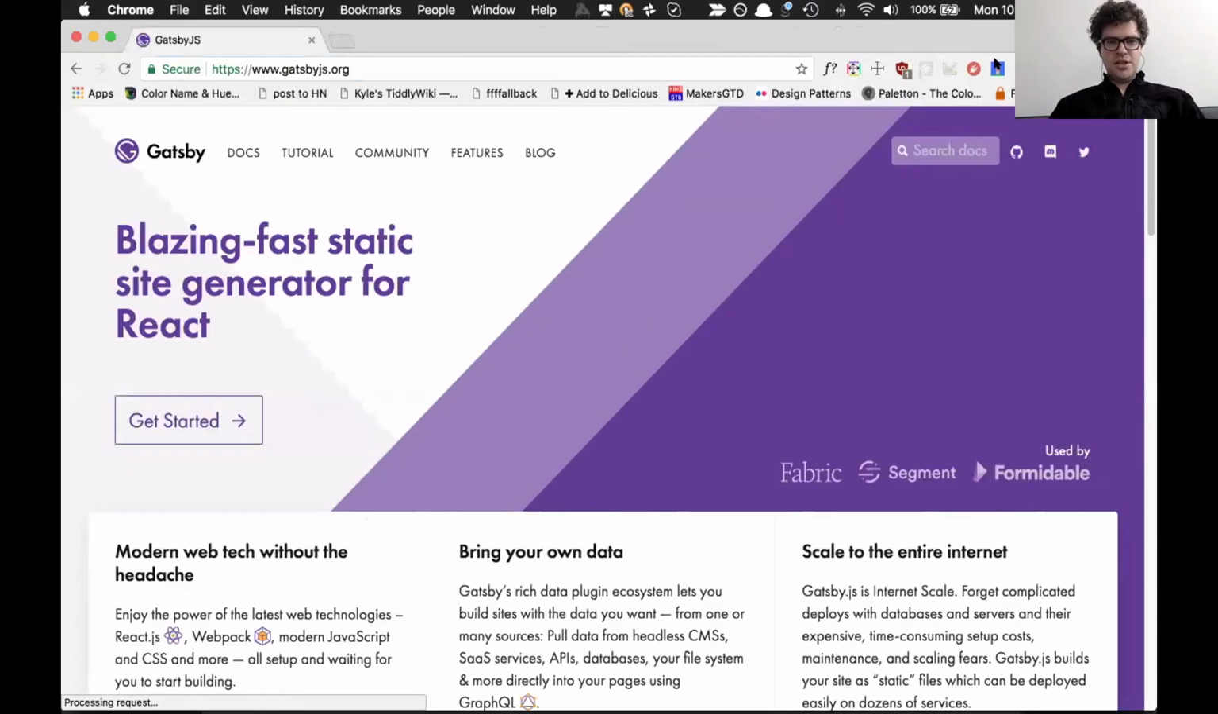Hello, everyone. Today I'm going to talk about Gatsby, as you probably already heard, and demo a few things and so forth. So I will share my screen and get going. Gatsby is a blazing fast static site generator for React.